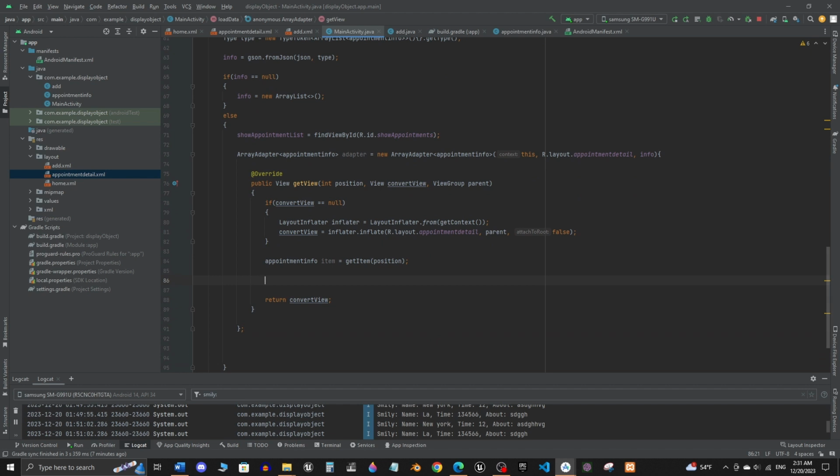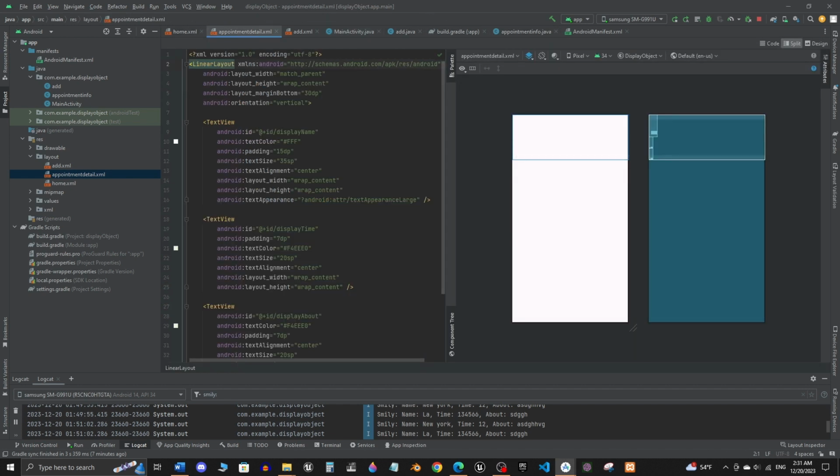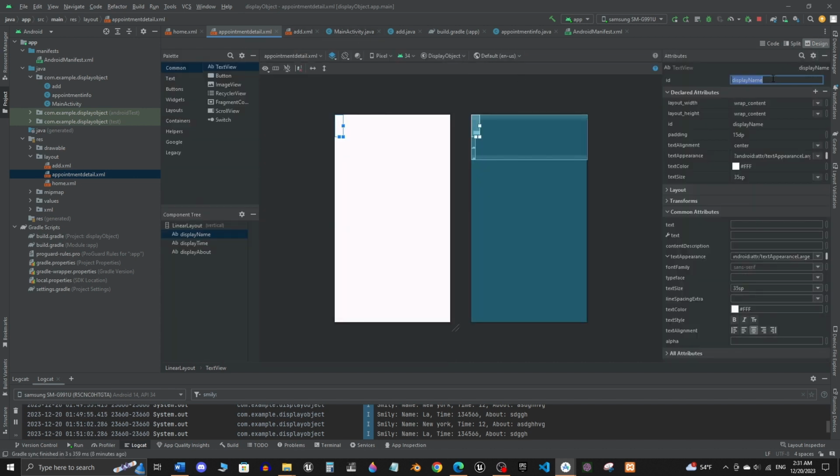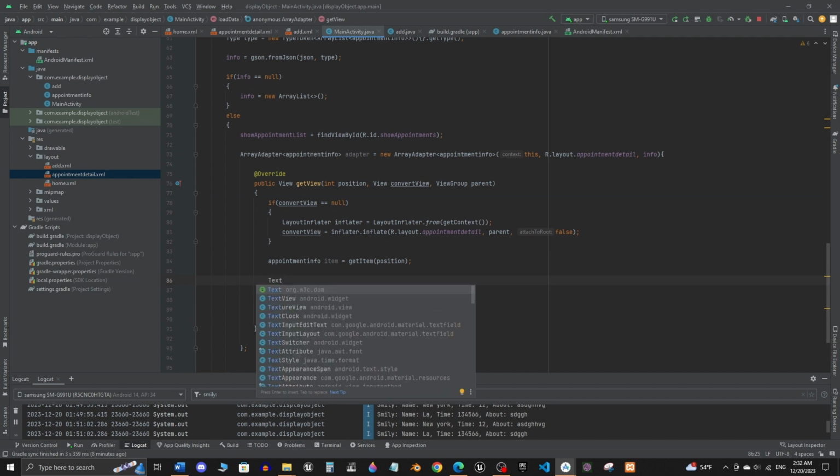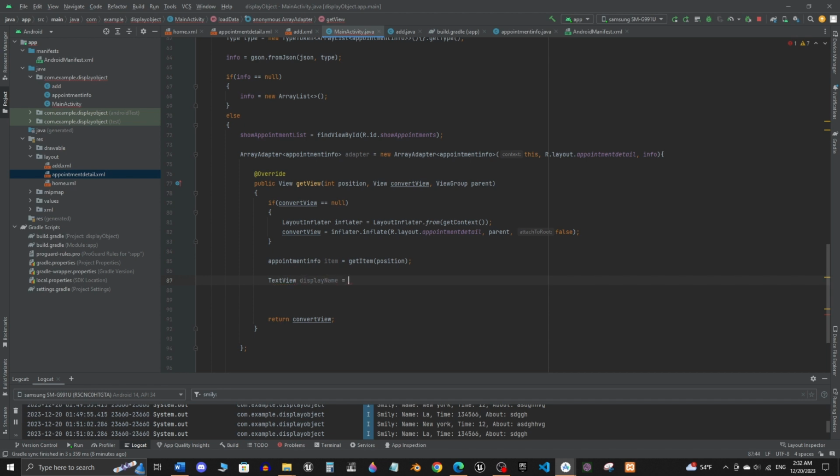So now we're going to create variables. Now we are going to display the items like name, time, and about in these elements. So let's go ahead and get those elements. Let's go ahead and create a variable of text view. Display name equal convert view dot find view by id R dot id dot display name. Okay, let's go ahead and do this two times, and let's call this display time, and let's call this display about.